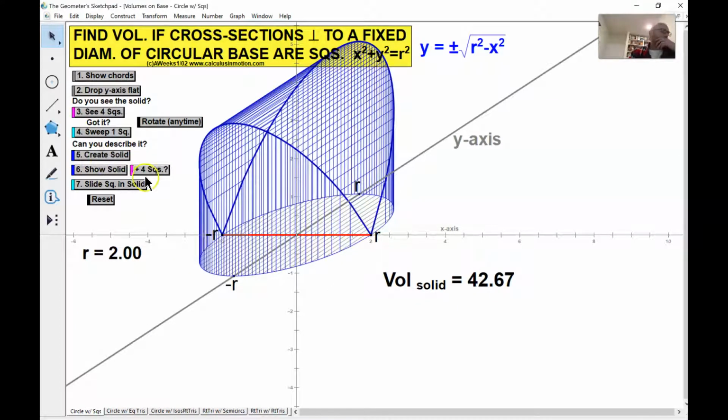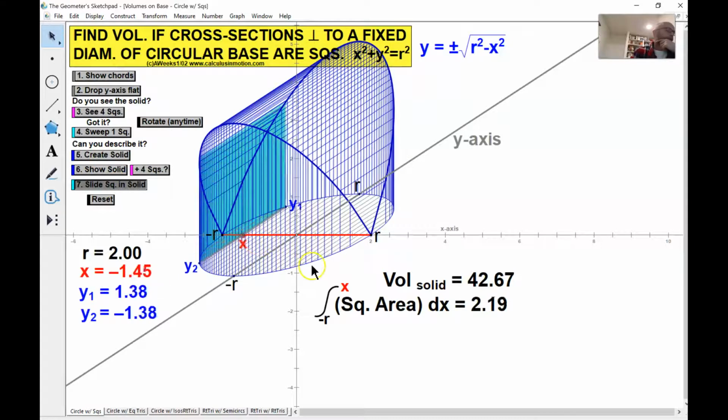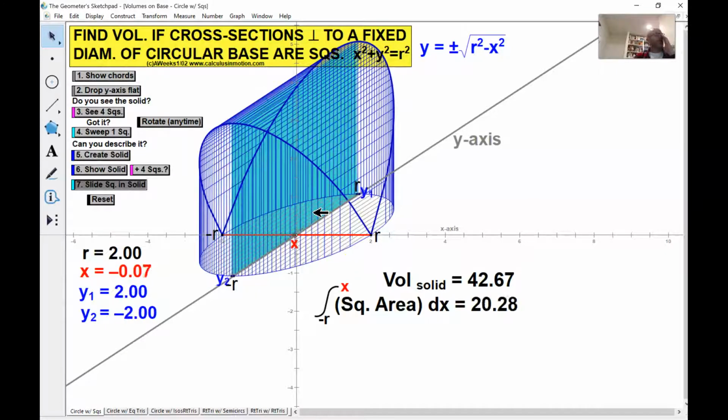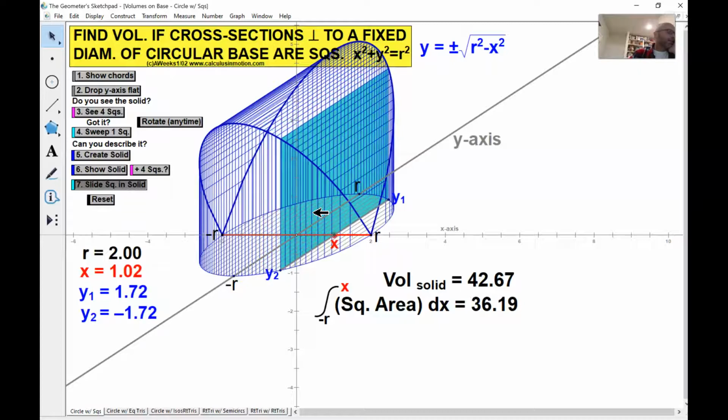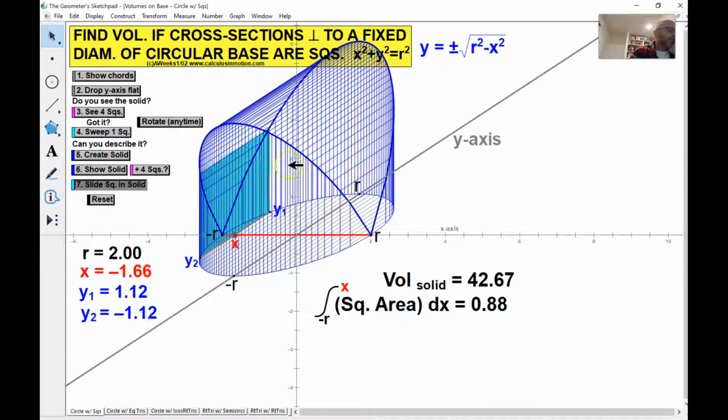So there's the solid. There's the squares, the same 4 squares we showed before. You can see how they make them. Now let's just slide a square through that solid, and you can see how. So in this case, we're not going to be adding up discs or washers. In this case, we're adding up whatever shape it is that was used to create this thing. And so notice in this case, it's just a big square.